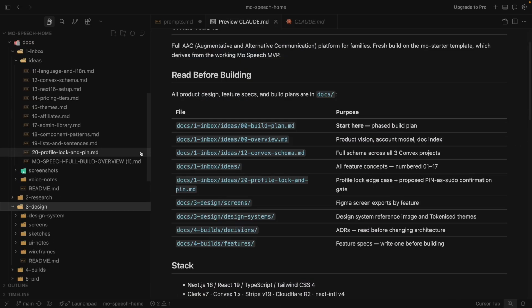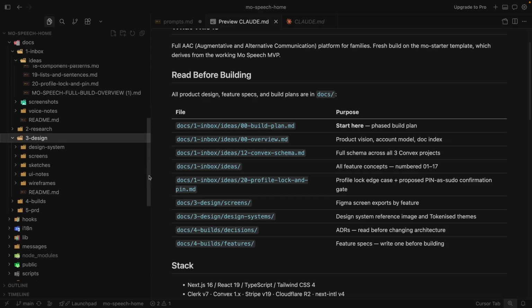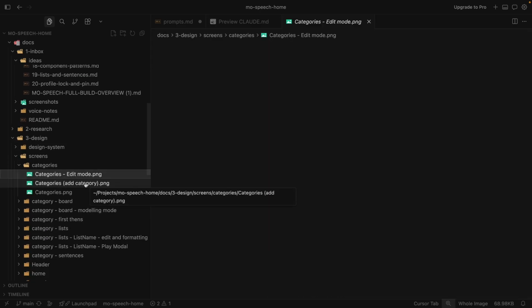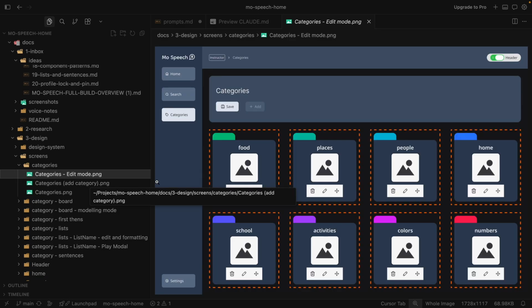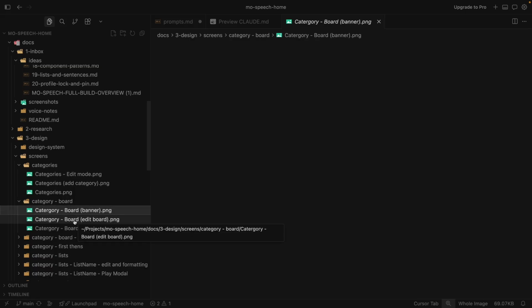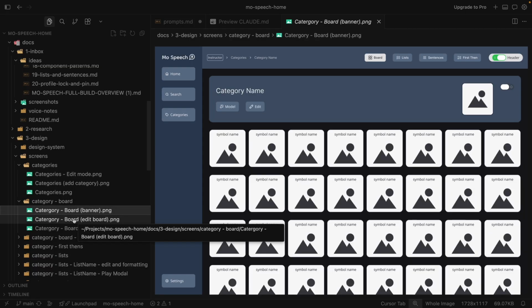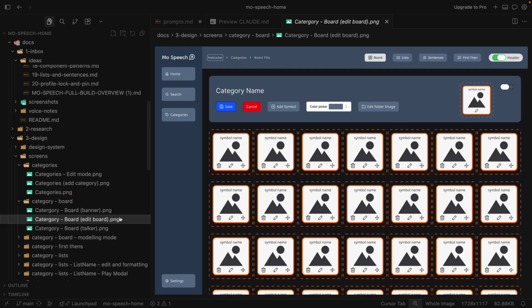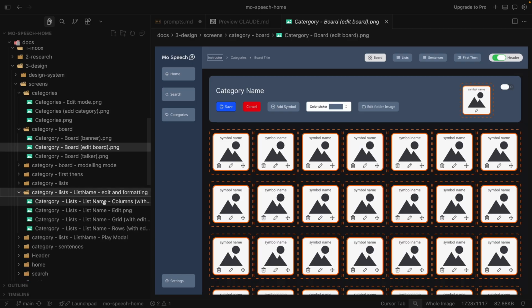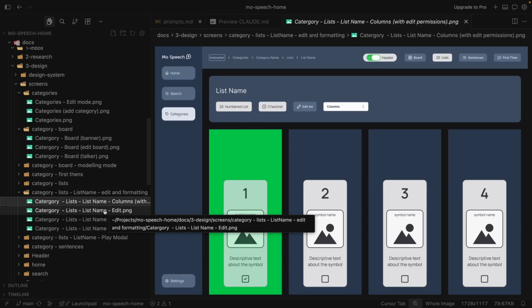In design, which is also referenced in the Claude MD, it's got all the designs and as many screens as I could make in Figma saved out as PNGs. You've got the modals, you've got the different states of the categories page. So yeah, there's a lot of these, and again, it's just more reference for Claude Code when it's coding, and I have to say it's really useful.